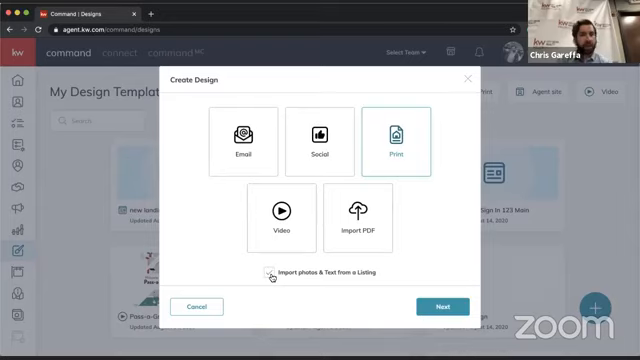You don't have to necessarily do that, but it's kind of like a shortcut to pull in the data for that listing pretty much instantly, versus having to go in and manually type it in later. Either way, I'm going to show you both ways you can do it. Let's go ahead and hit next.